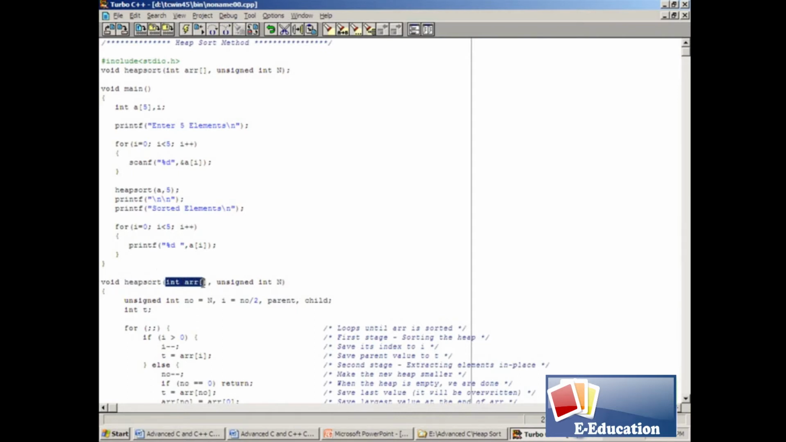The array elements will be assigned to ARR, and 5 will be stored in the n variable. Inside the function, we declare an integer variable called no, which is initialized by the n variable. Similarly, the I variable is initialized by number divided by 2. And two other variables are called parent and child. In the for loop, we didn't use parameters, so the loop will execute until the sorting process is done.